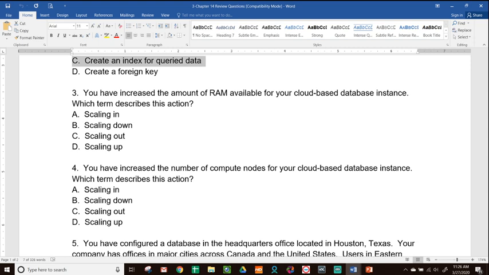Remember, you are adding RAM. That is not adding computers. You are making your one computer more powerful. So that is scaling up, D. If you're adding more computers or more servers or more cloud-based devices, that would be scaling out.